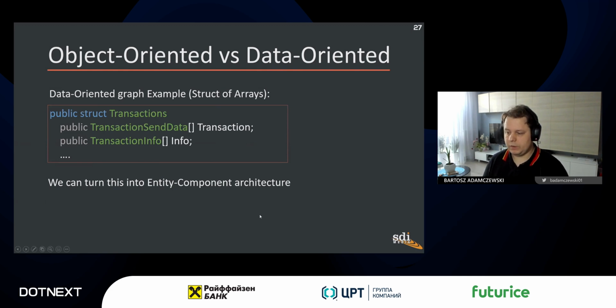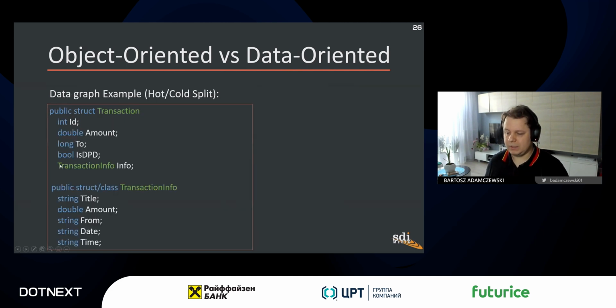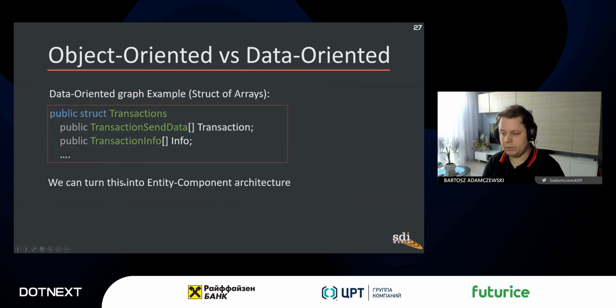And if we wanted to get rid of that transaction info, we can use a technique called a structure of arrays. So now we're going to have a struct called transactions, and our top level information that we deeply care about, which is sending the transactions, will be an array, and the transaction info will be another array. So now we can turn this into an entity component architecture in a way. It's very, very simple, but it's a start, right?